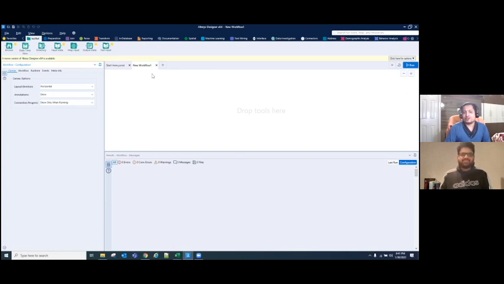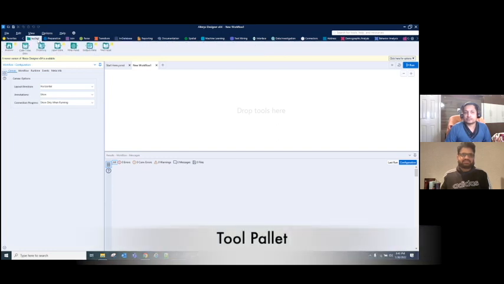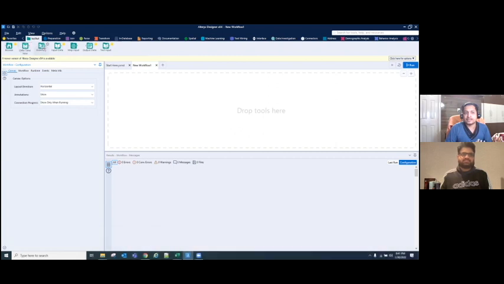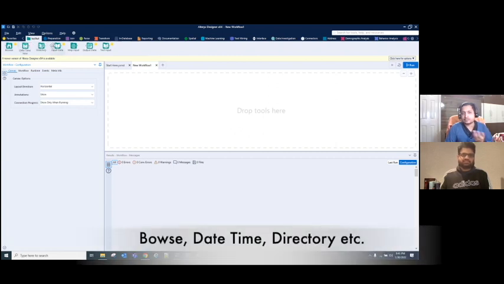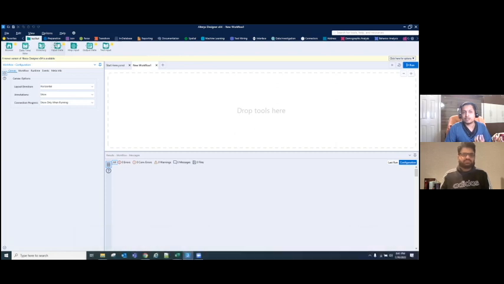Now, I talked about our playground, and these are our kits: different sets of categorized tools which Alteryx has defined. We call them the tool palette. For input and output, we have tools like browse, date time, and directory tools. We will learn about these tools later in the videos, but just to give you a hint, these are different tool palettes with different functions.